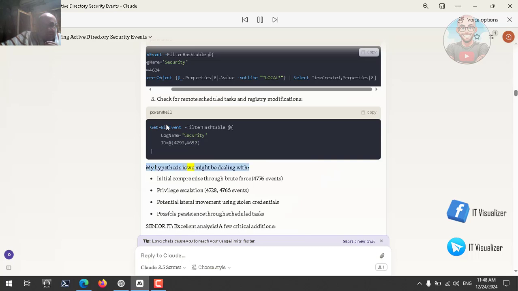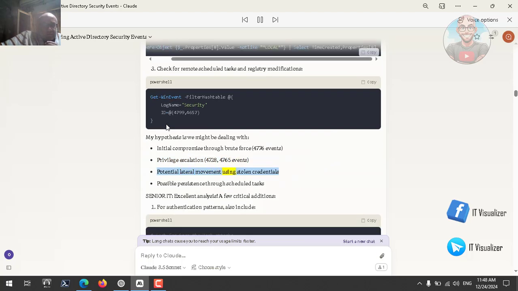My hypothesis is we might be dealing with initial compromise through brute force, 4776 events. Privilege escalation, 4728, 4765 events. Potential lateral movement using stolen credentials. Possible persistence through scheduled tasks.